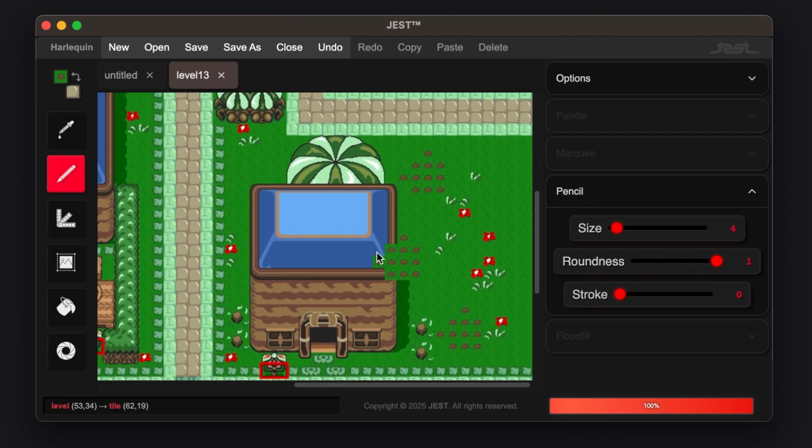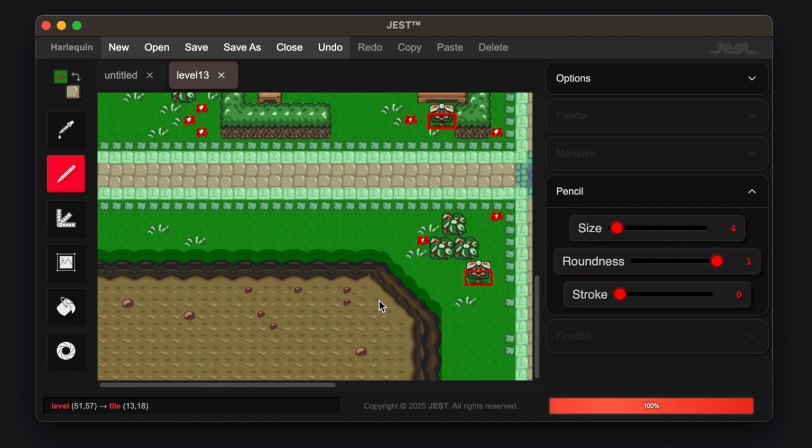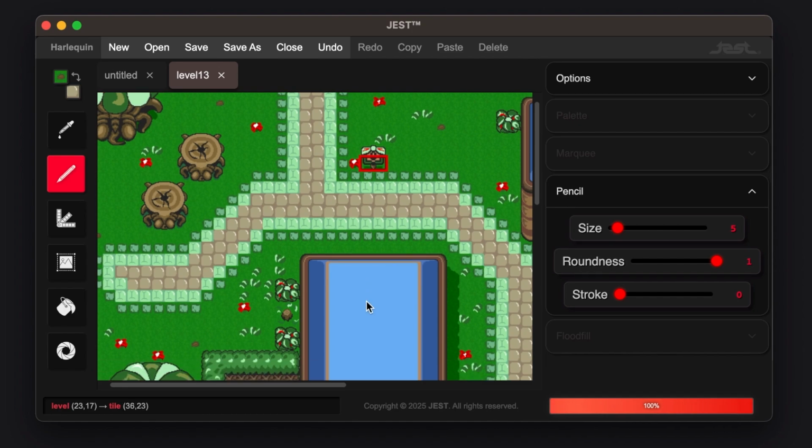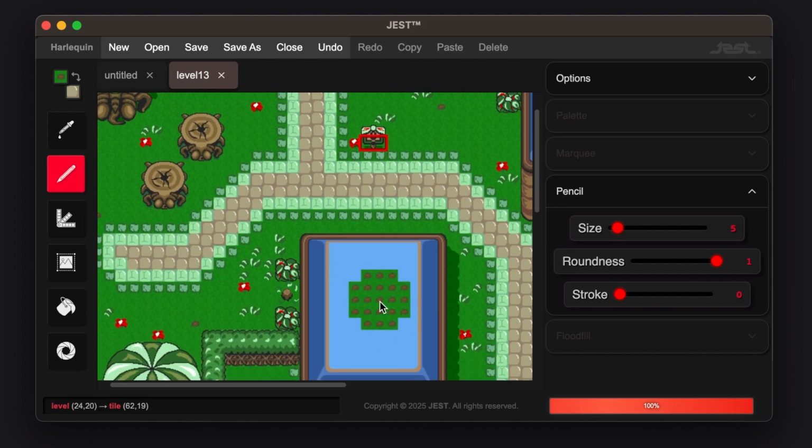Now, the reason this doesn't look like a perfect 4x4 rectangle, as you might expect, is because my roundness setting has been turned up for the pencil brush tool. So with the roundness all the way up, you can see that it kind of tries to curve the edges of your brush. If you select an odd number, you should be able to get a perfect circle, as you can see there, because then it has a perfect center.